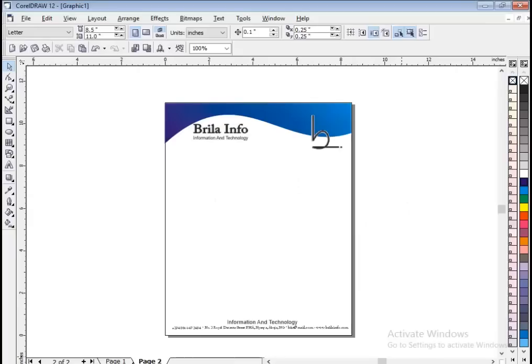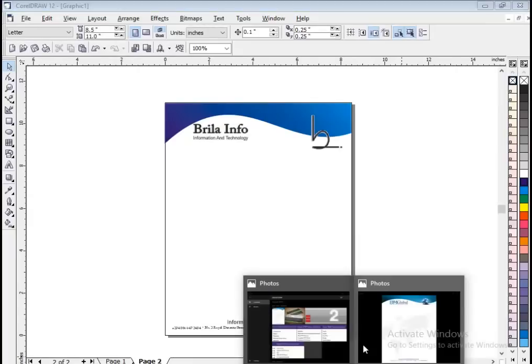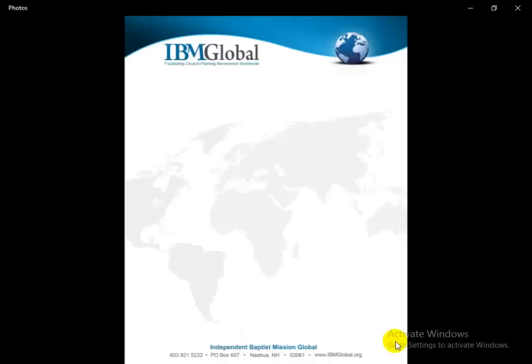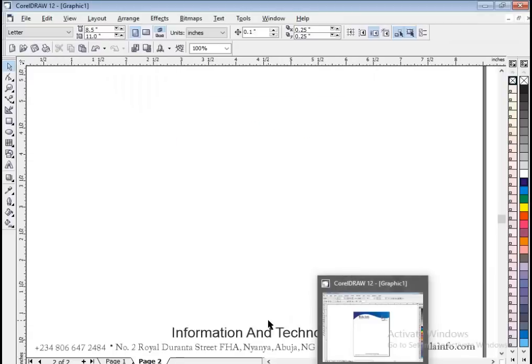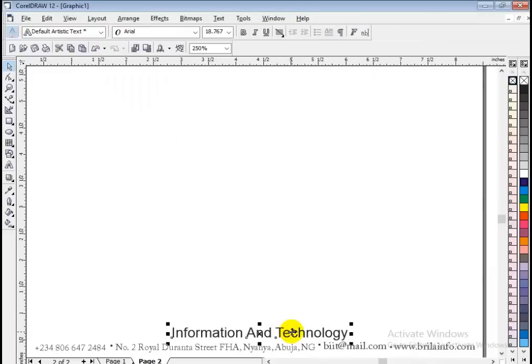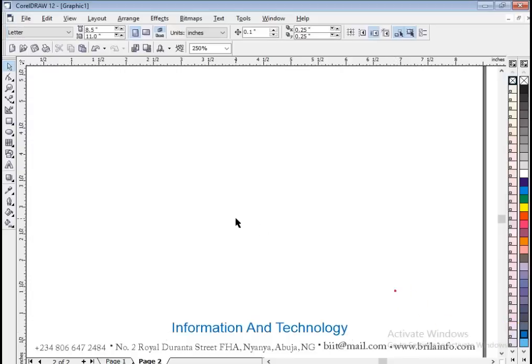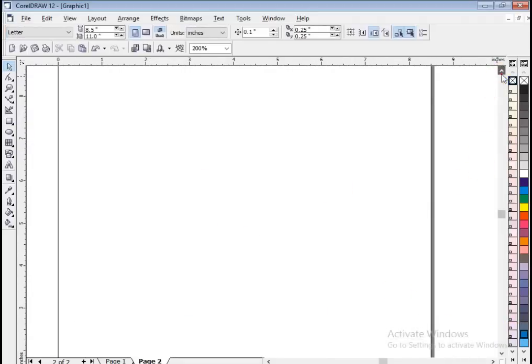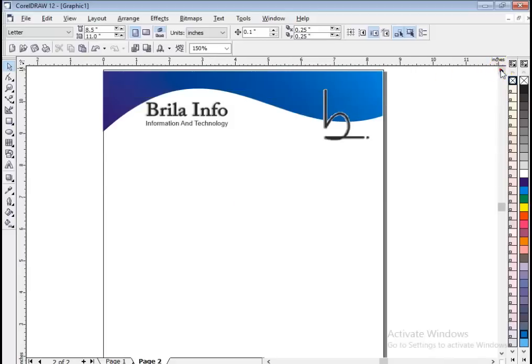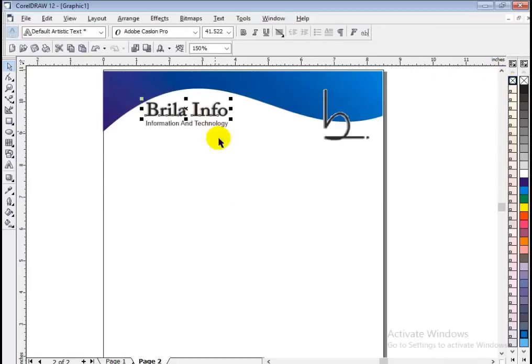So I think the only thing remaining is maybe the coloring. And I think that is the only thing. Color. Give it sky blue. Though it depends on the color of your design, let me just leave this one this way.